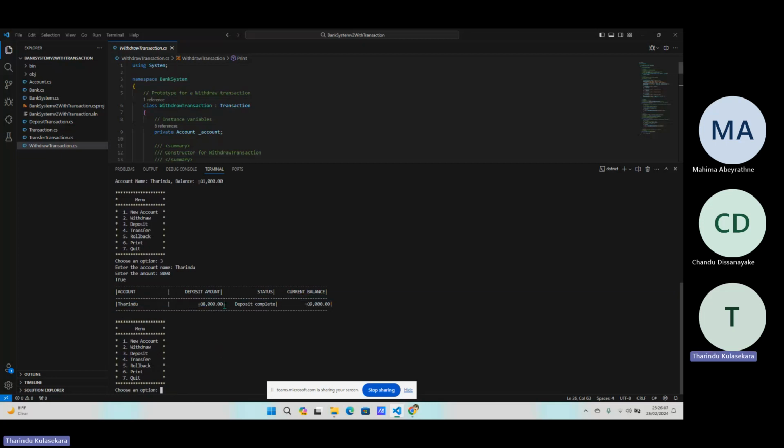Now you can see from here, we implemented it. My new balance is 9,000. Deposit complete. Account name is Tharindu. Deposit amount is 8,000. Status is deposit complete. The current balance is now 9,000. You can see that from here.